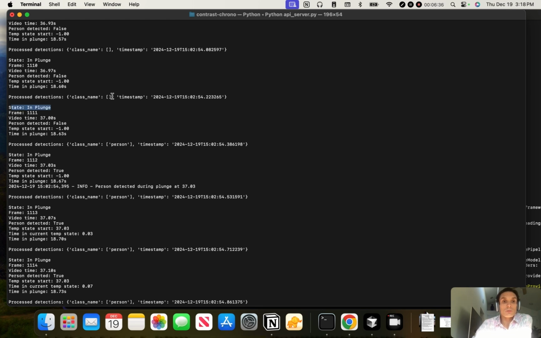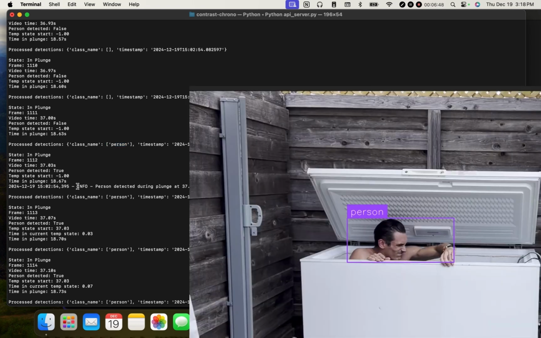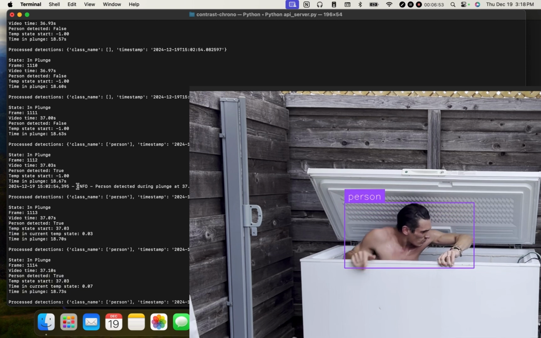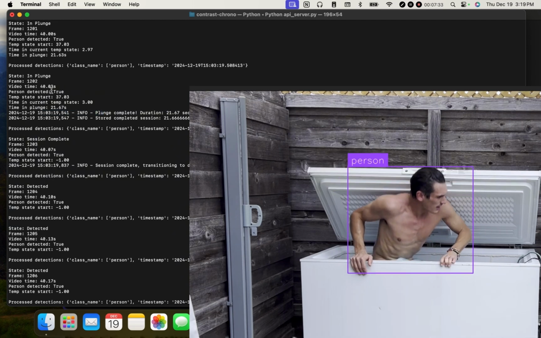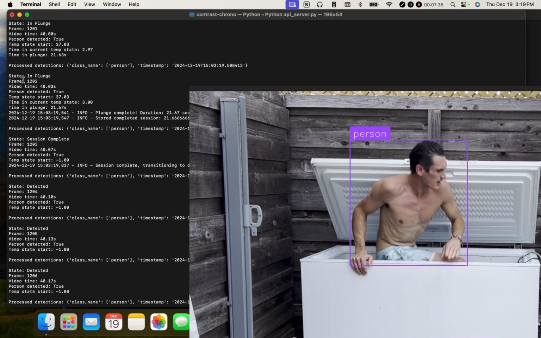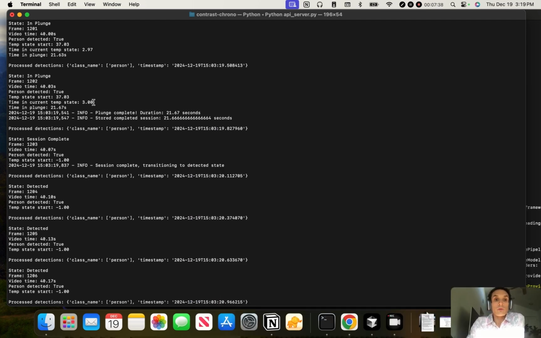State is still in plunge. Previous to that, no detection, no person was detected. But now in this next frame, we are detecting a person. So same thing, we are going to implement that 3-second buffer just to make sure it's the person actually getting out, that we're detecting the person frame after frame until we change the state to complete. All right, and here we have it. In frame 1202 and 1203, we can see that the 3-second buffer was passed. The person had been detected for 3 seconds, and we are going to log this as a completed session.